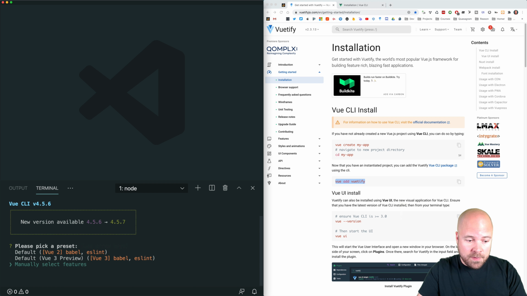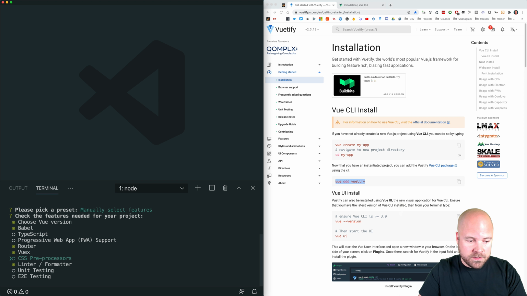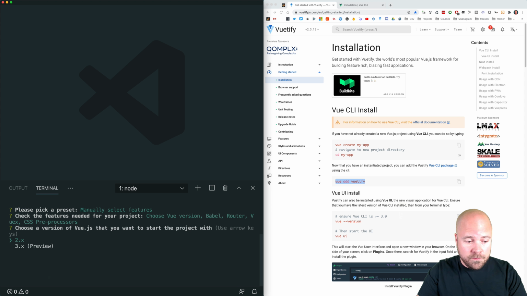And we want to choose manually select features. And we can use the spacebar here to select or deselect options. So we want to enable Router and Vuex and CSS preprocessors. And you want to make sure you disable the linter. And then we can just hit enter. And it's asking us which version of Vue we want to use. And at the time I'm recording this, Vuetify doesn't support Vue 3. For now, you want to choose version 2.